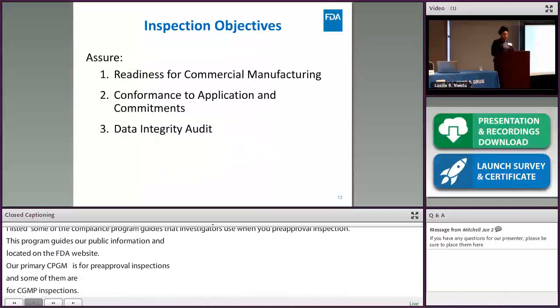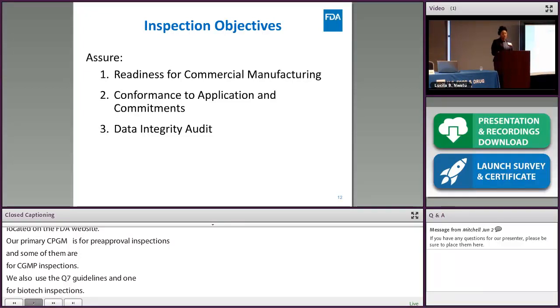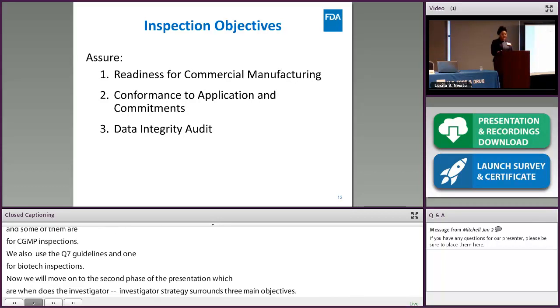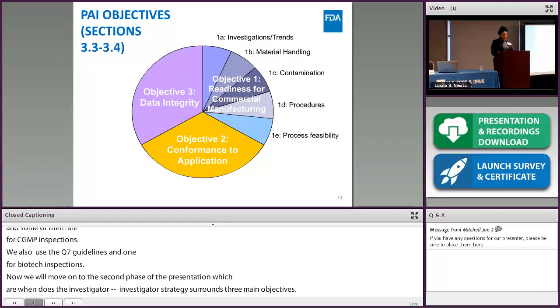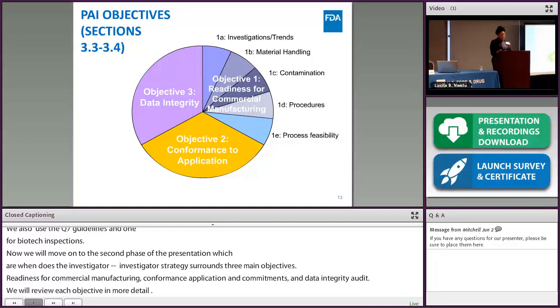Now we're going to move on to the second phase of the presentation, which is what the investigator's objectives are during the pre-approval inspection. The investigator strategy surrounds three main objectives: readiness for commercial manufacturing, conformance of application and commitments, and data integrity audits. We will review each objective in more detail in upcoming slides. At least one of the objectives may be met during a pre-approval inspection. Depending on the establishment type and the profile classes, the division will determine the degree of coverage.